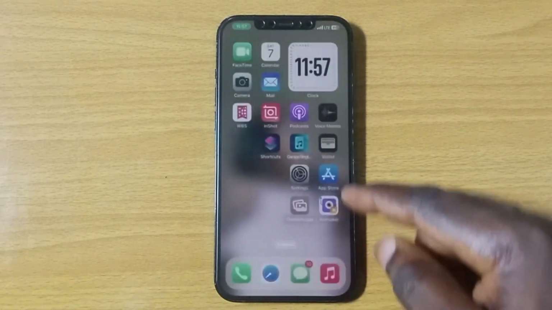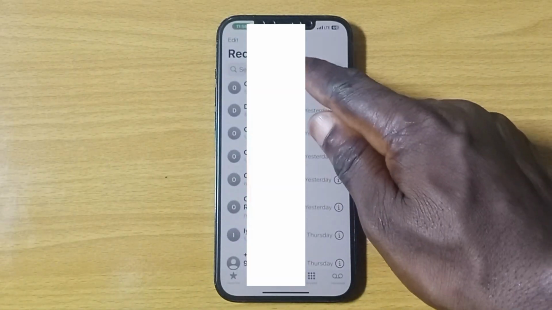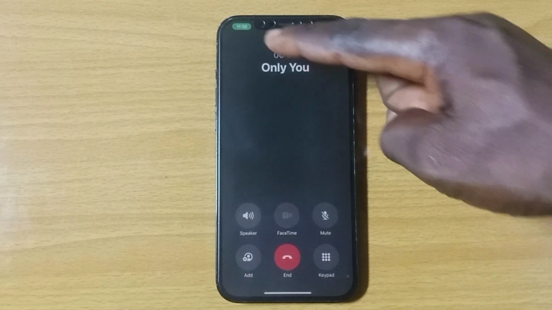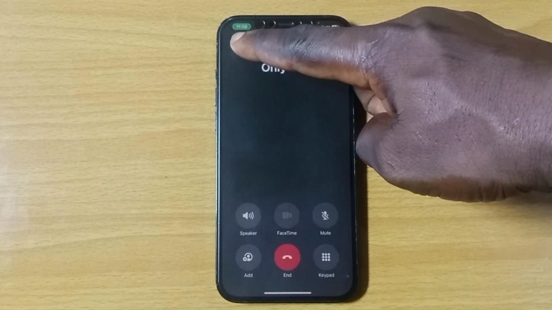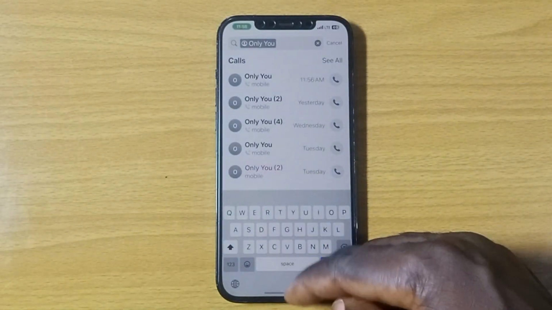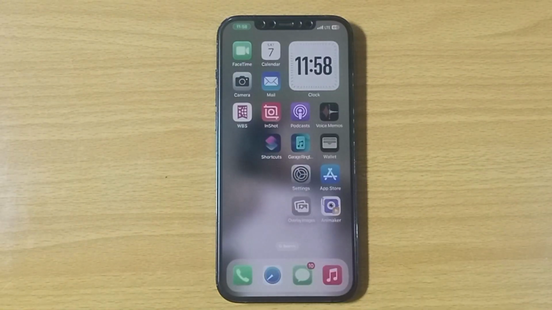Now let's go and make a call. Tap on the call button, look for somebody. Tap on this button, tap on call. So now you can see that the call recording option is no more here. It has been disabled. So guys, this is a simple process on how to stop iPhone from recording calls on your device.